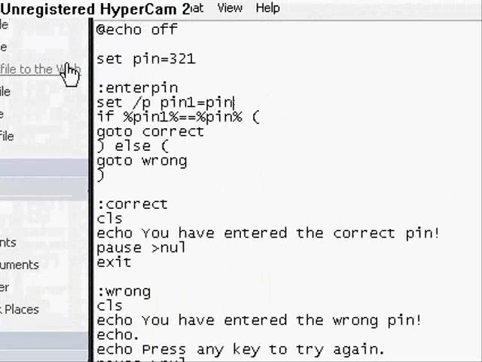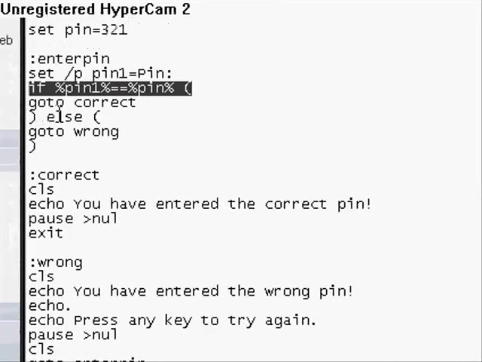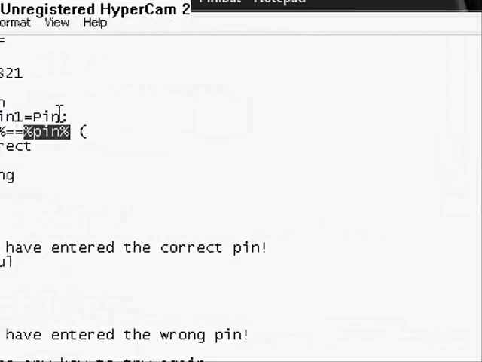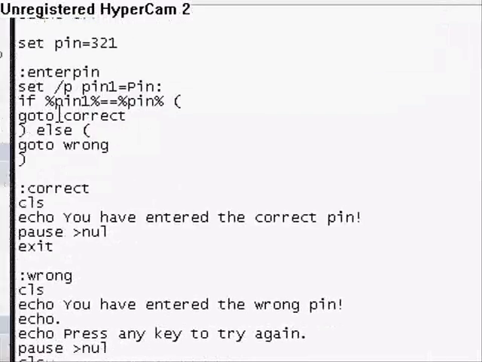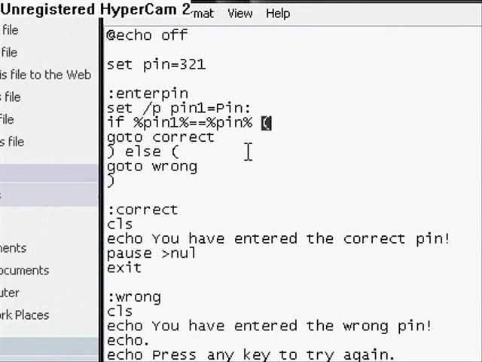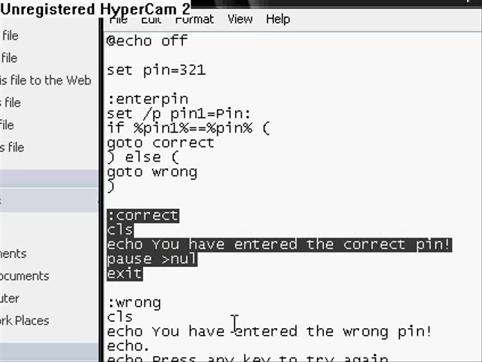After that, you have a basic if structure. And in that if structure, what it's basically saying is, if the pin1, which is the variable set above, is equal to the set pin, then, and your little back bracket, so whatever pin, if pin1 equals pin, the second pin there is basically what you set above in the second line of the code. So you could have set password, and then you have to type password there. And after that is what happens if you get the right pin. It goes to correct, which is another subsection of the batch file, which is right there.